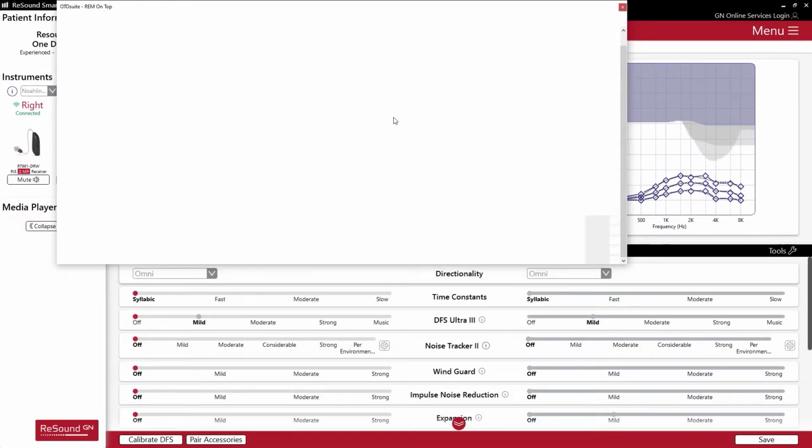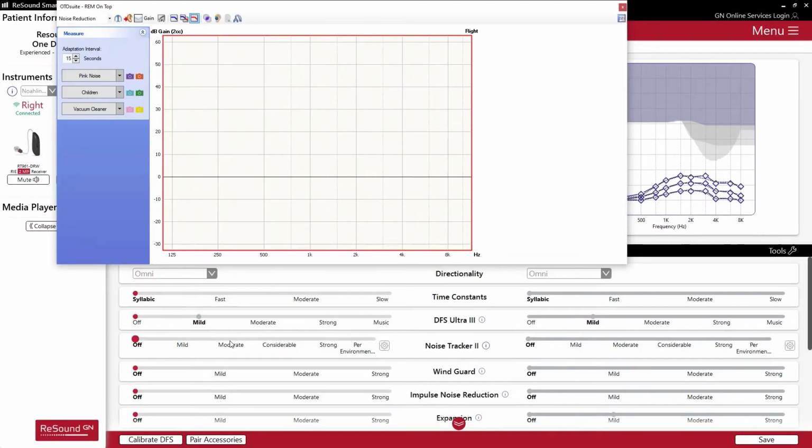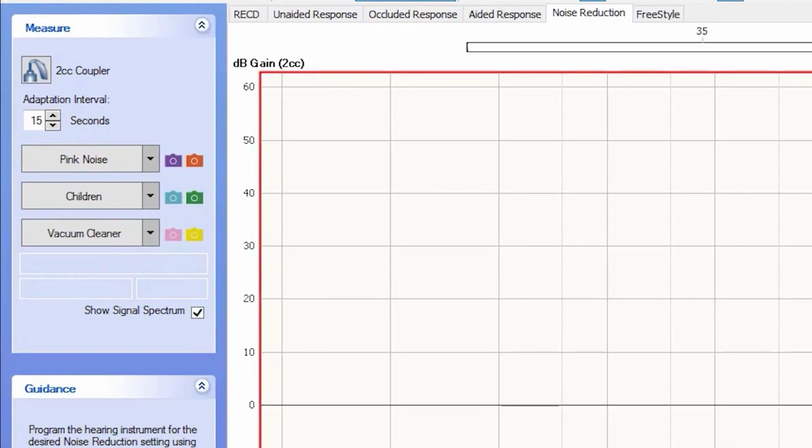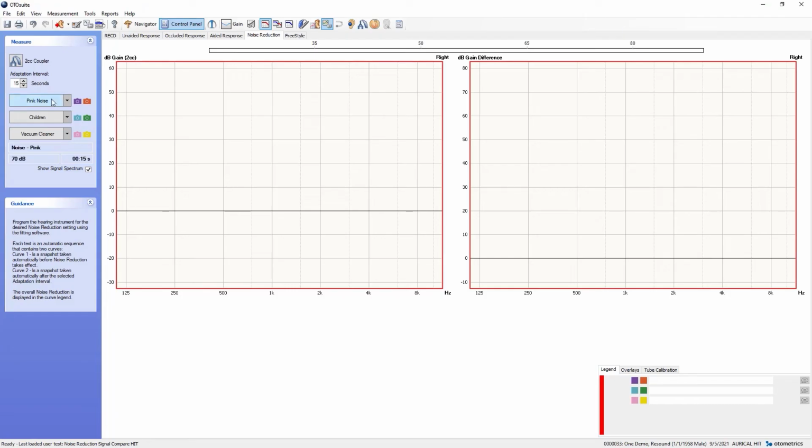We've gone back into the hearing aid software and have chosen moderate noise reduction. As in the previous example, be sure other specialty features in the hearing aid software are turned off. In this demonstration, the 3 stimuli selected are pink noise, children, and vacuum cleaner at an intensity level of 70 dB for 15 seconds. As a reminder, since we're testing in the Aurical HIT test chamber, you will not hear the stimuli during these measurements.